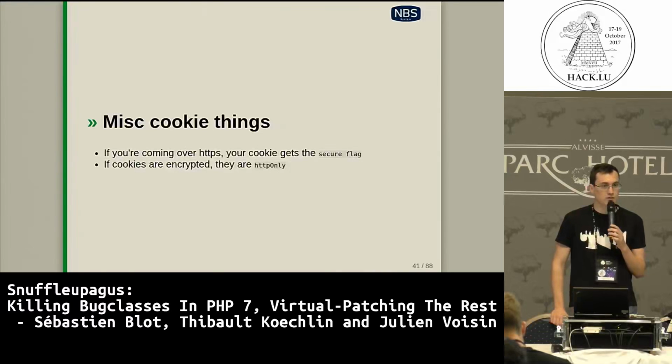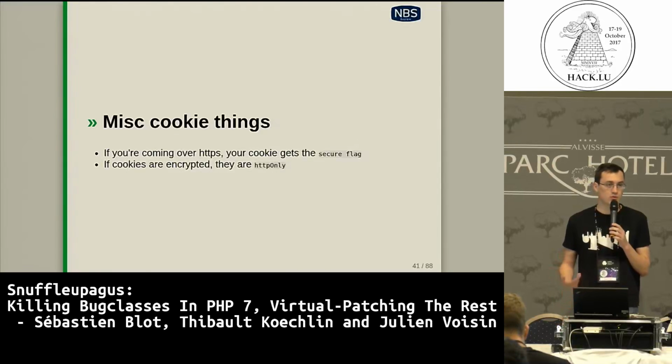Speaking about cookies, if the user is coming with HTTPS on your website, the cookie automatically gets the secure flag, saying that the cookie can only be transmitted over HTTPS. And if the cookie is encrypted, the HttpOnly flag is set because it's encrypted, so there is no point in using it in JavaScript, since it will just be garbage.